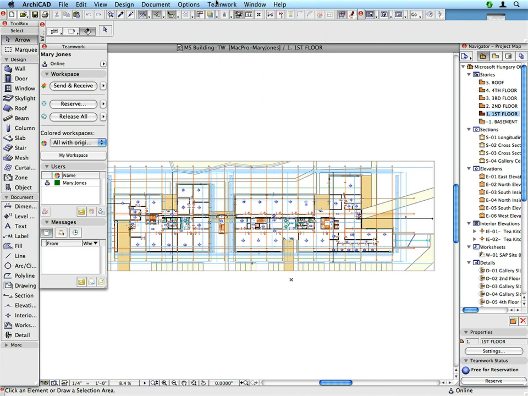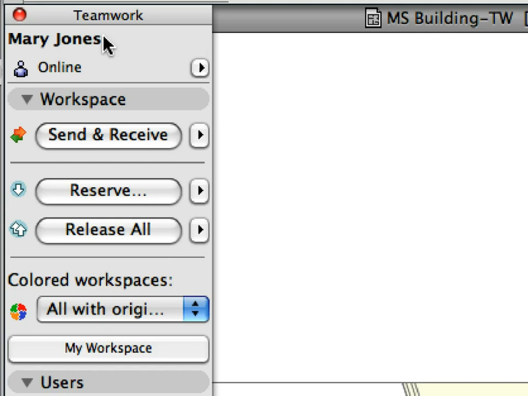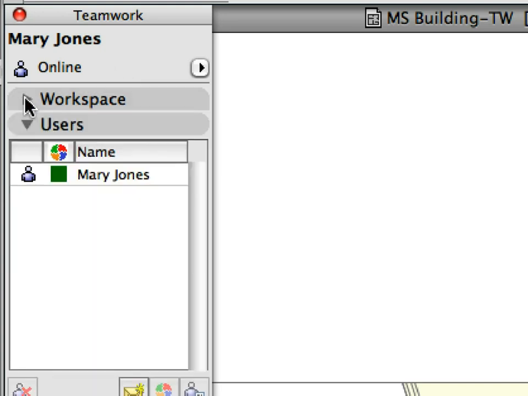Let's have a closer look at the Teamwork palette. At the top, you can see the full name of the user who is logged in to the project. Note that this is not the username used at login. The Teamwork palette consists of 3 panels. You can click the title bar of any panel to expand or collapse that panel.